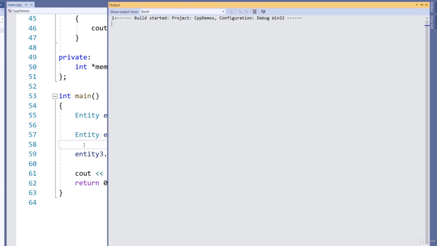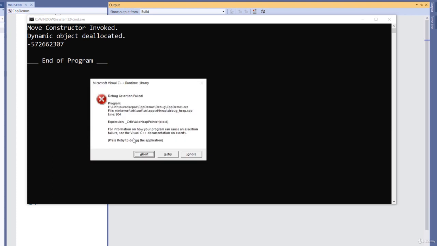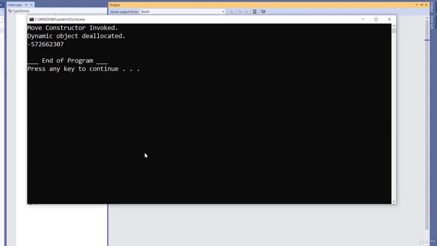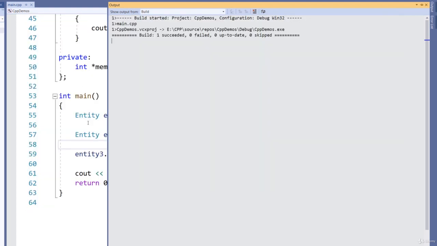Okay, so I'll just build and run this to demonstrate it to you. All sorts of wrong here. Okay, abort. You can see what happens here. Move constructor invoked, and then you destroy or deallocate that dynamic object. Okay, you don't want to do that. That is why in the printout we get something weird, some garbage printed out, and the program simply crashes.